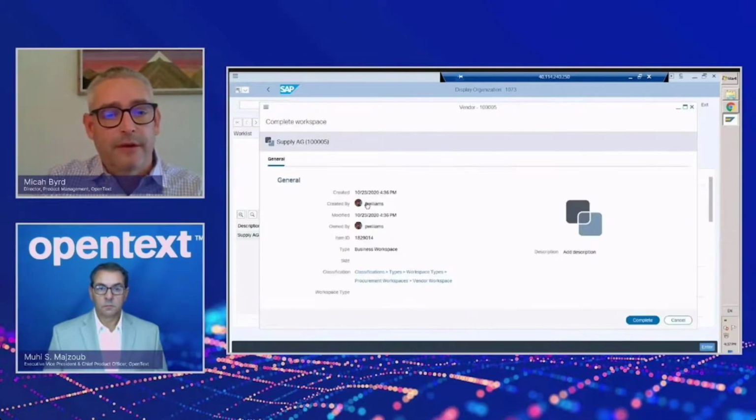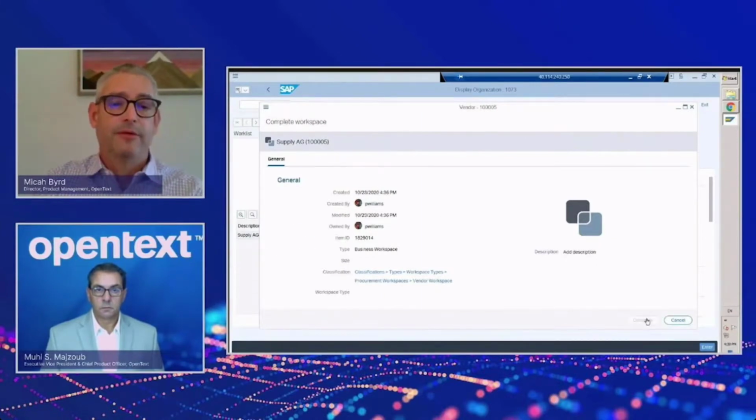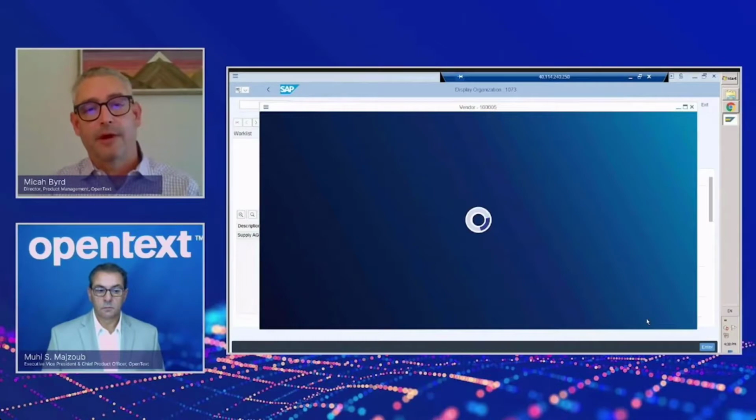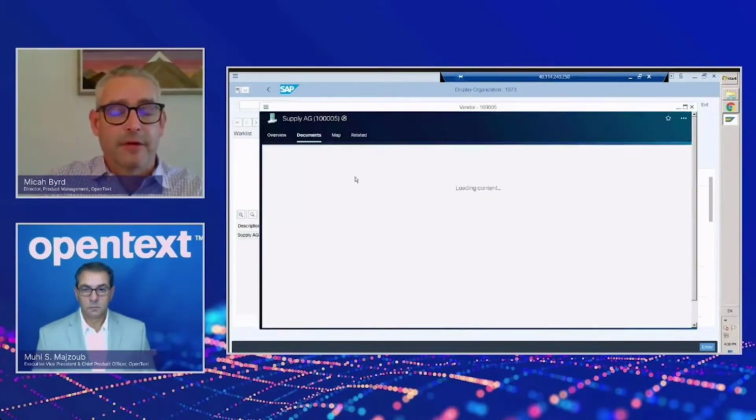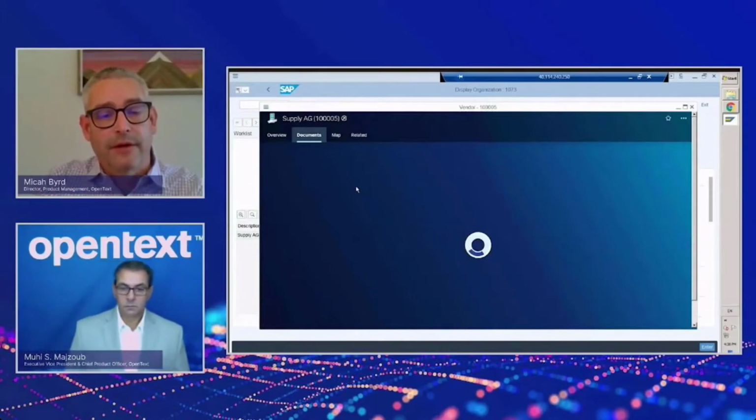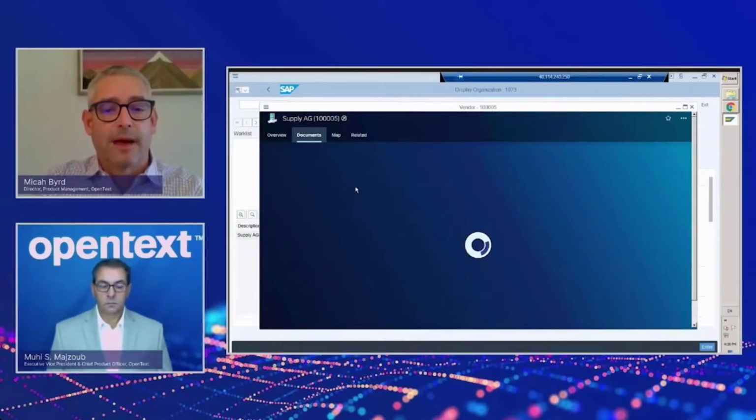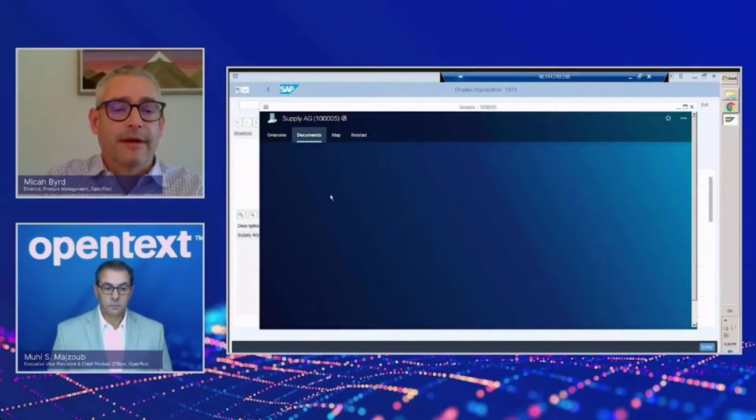And what you'll see here is the created by image, so that user profile. I can open that up and see additional information about that user and just go ahead and say complete. And what that will do is associate the information that I was working with to the vendor in SAP. And then I can go into the document section and I can also view all of the documents that have been added during the course of the collaboration. So we'll go ahead and take a look at that. And here come my documents.